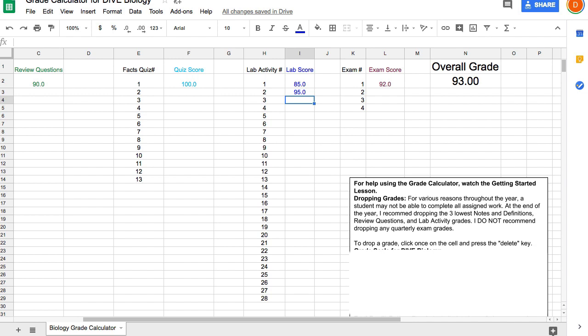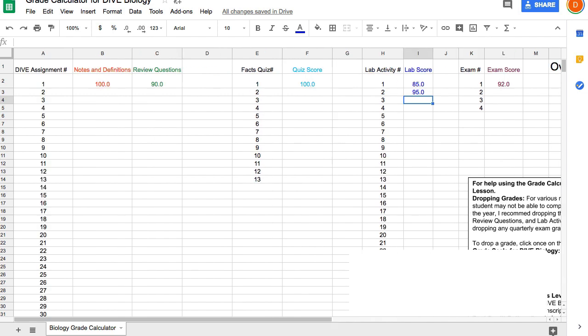So all of the spreadsheets, whichever course you're using, they're all going to have a similar form to this one here. Chemistry ICP won't have the facts quiz column in there to enter grades to. And there's more information in the teacher's guide on how the grades are calculated and what weights are given to each part of your overall grade.